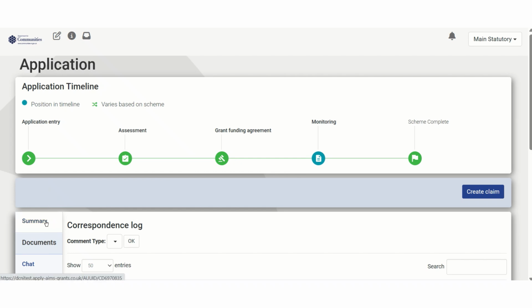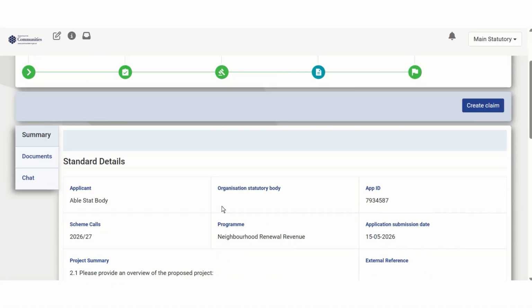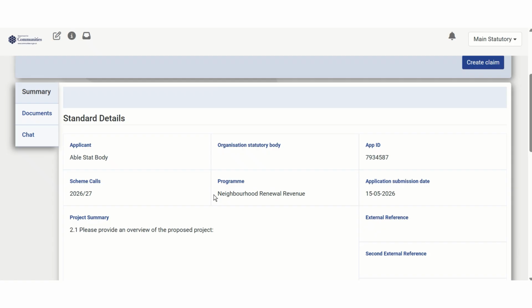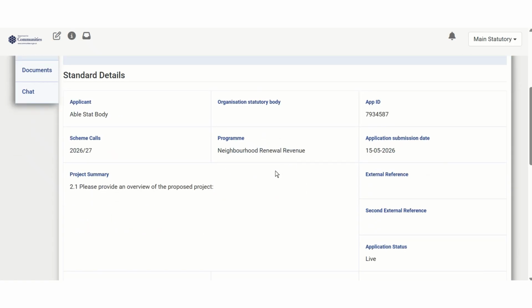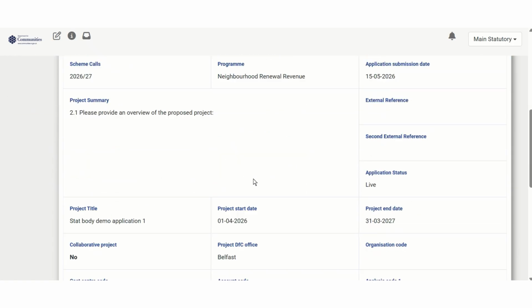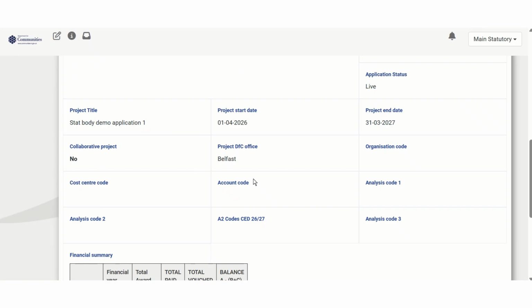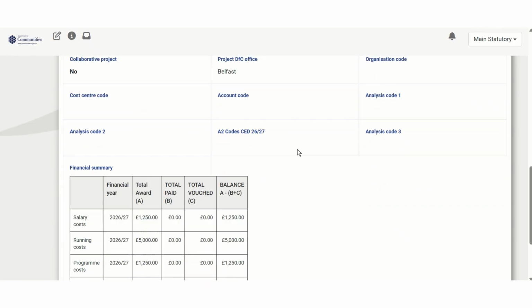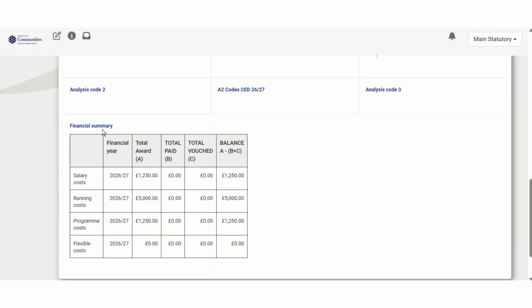You can check you have selected the correct application by looking at the Summary tab, where you will see standard details about the application, including the application ID, project summary, and also, if we scroll to the end of that page, we see the financial summary with salary, rolling program costs, and flexible costs.